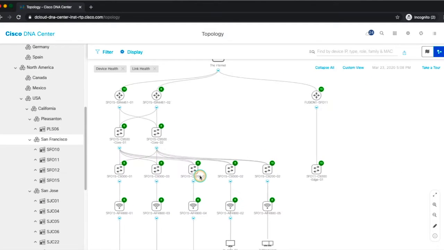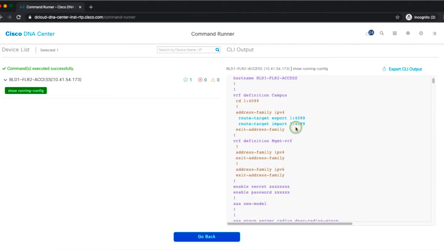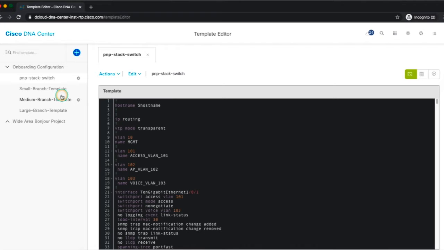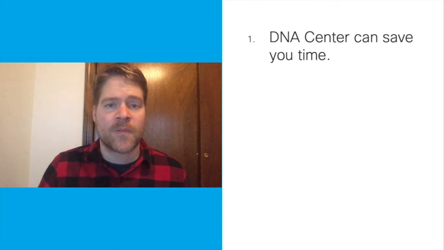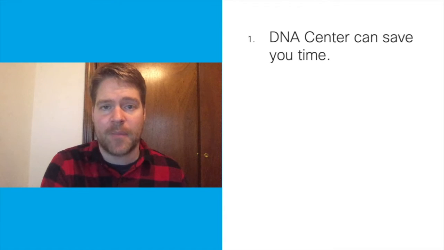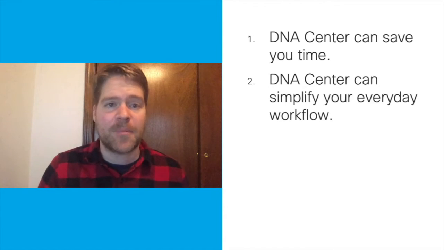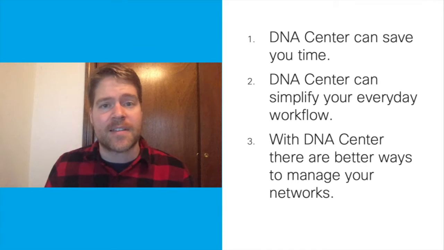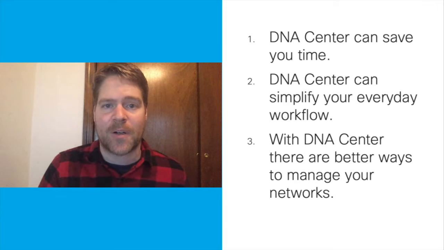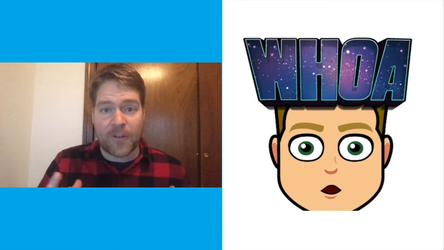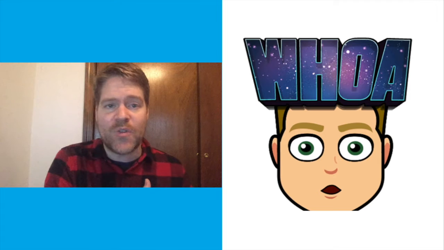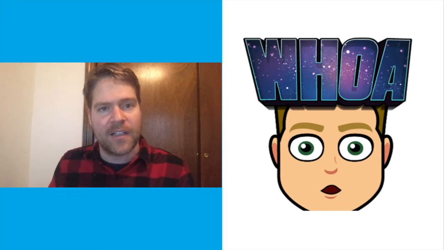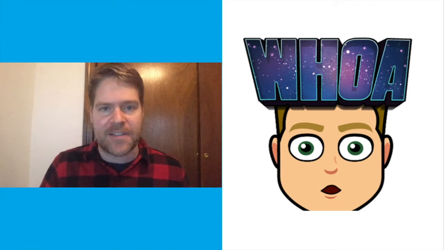DNA-Center accomplishes a lot of different tasks. I won't have enough time to go through all of them by the end of this demo, but there are a few different objectives that I hope you can take away. First, DNA-Center can save you time. Second, DNA-Center can simplify your everyday workflow. And third, I hope to show you that with DNA-Center, there are better ways to manage your networks, and that you will receive that feeling of, wow, I didn't know that I could do that. I didn't know that there were tools out there that would let me do something like that. So with all that, let's jump into the demo.